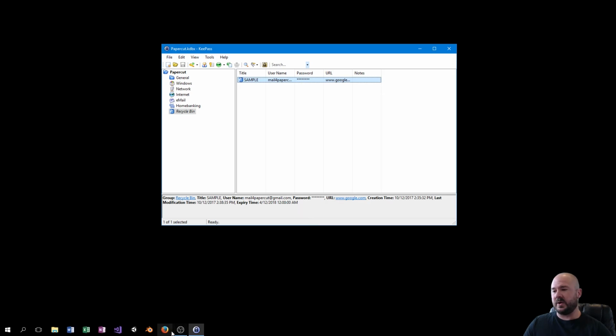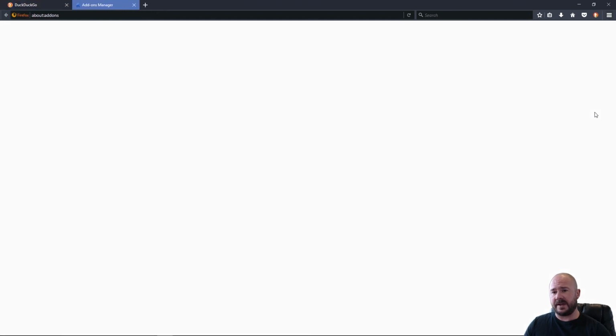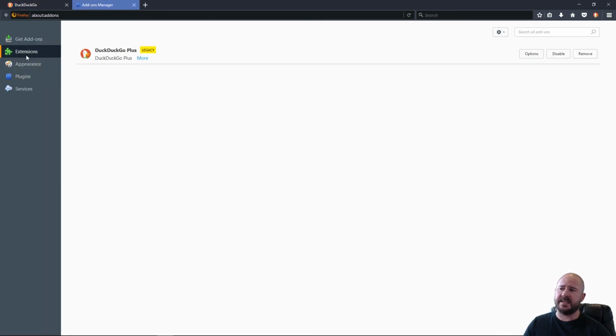To make it easier, I'm going to add in a browser extension to Mozilla. Now, unfortunately, I'm using Mozilla today, so I apologize if you use Chrome. I find it hard to believe they don't have an extension out there, but I don't use Chrome, so I don't know. I'm going to come out here to my settings, and go to add-ons, where I have extensions right here. And I'm going to go under the search engine and just type in KeePass.